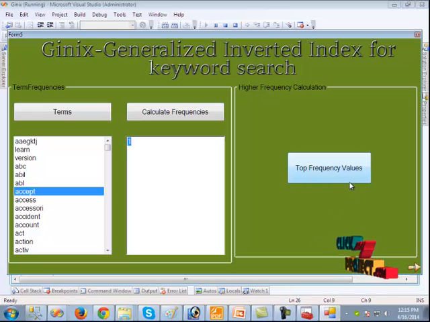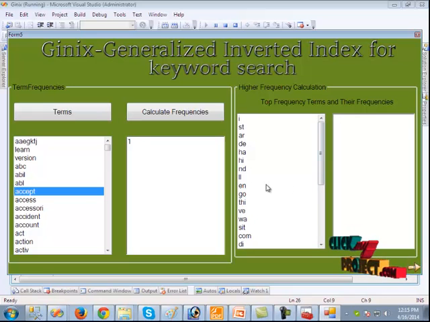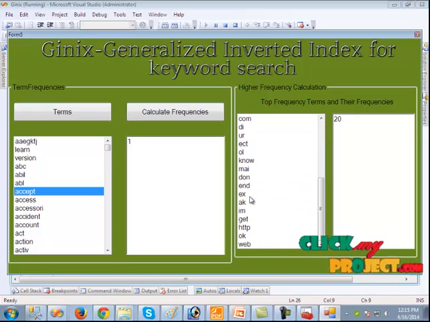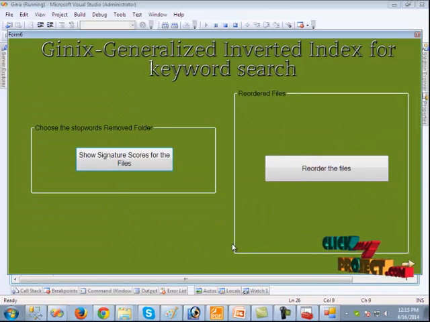Then we should find the top frequency values to get the vocabulary words. We should click the top frequency values. It will show the top frequency values. When we click the next button, it will redirect to the next page.